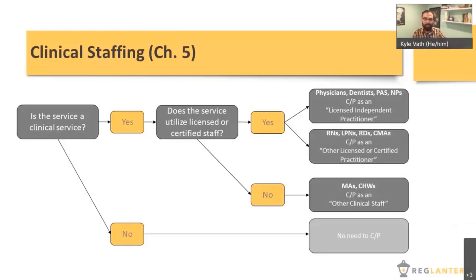So is the service a clinical service? That's a yes or no question. If it's not, so if it's transportation, if it's translation, if they're providing some other service that you wouldn't determine as clinical, and it's kind of up to you on how you define that, you just want to be consistent in determining this as a clinical service or a non-clinical service.